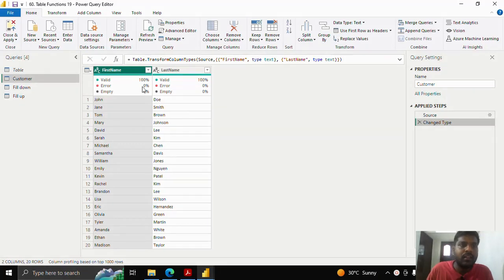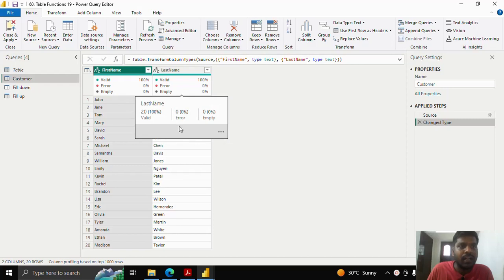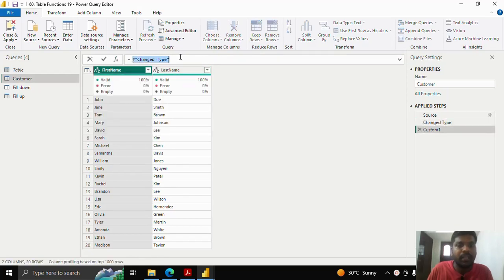Hello everyone. Today we shall see how to combine these columns and how to use fill down and fill up. Here we have first name and last name in two columns. I'll quickly add a step and show you how to combine columns. I'll type Table.CombineColumns.